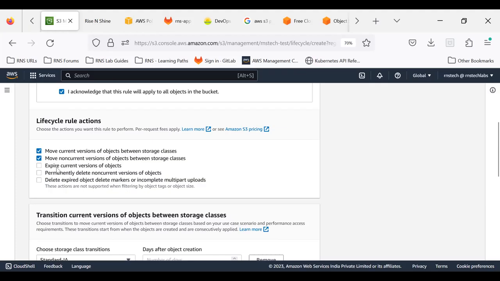Then the next option is expire current version of objects. Yes, when do you want to expire that? If that object is marked expired, then you can go for deleting. So it is not accessible, but you can keep it from an access point of view. It is expired, but after some specific time you can delete that.